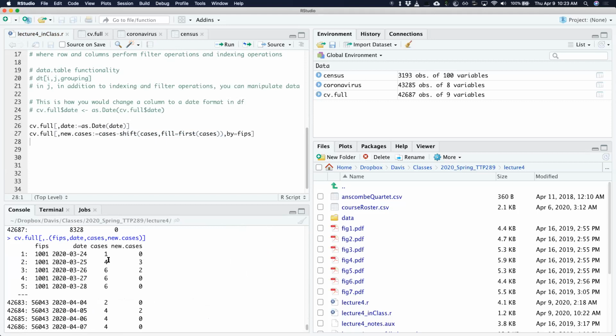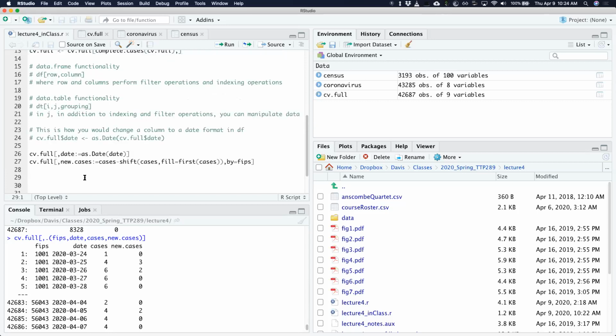And so it actually misses out on the first one because it doesn't know what to subtract before. So you actually end up getting 0 here. But for everything else, it'll work. So this is going to be slightly inaccurate based off of the first entry of the data. Anyways, you have new cases, 3 here, right? Going 1 to 4, going 4 to 6. You have 2 new cases, 6 to 6, 0 cases, 6 to 6, 0 cases. Okay, so that worked. That did what we wanted it to.